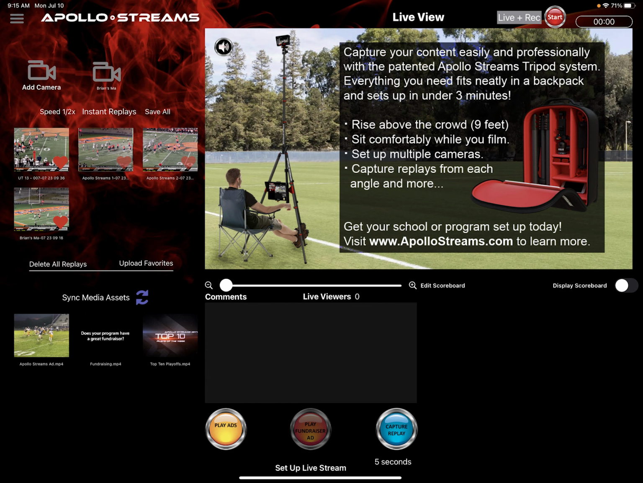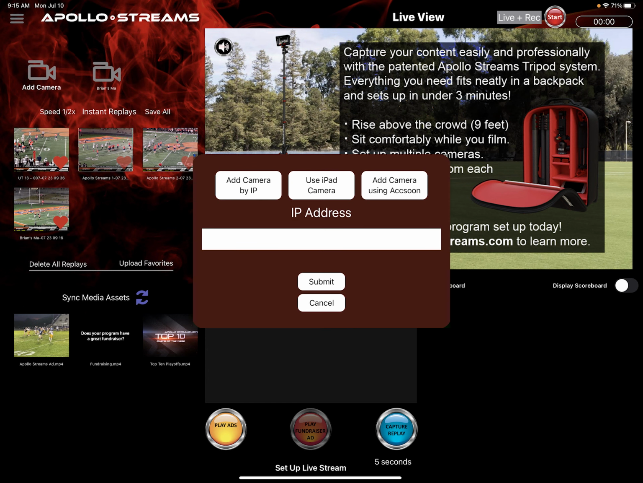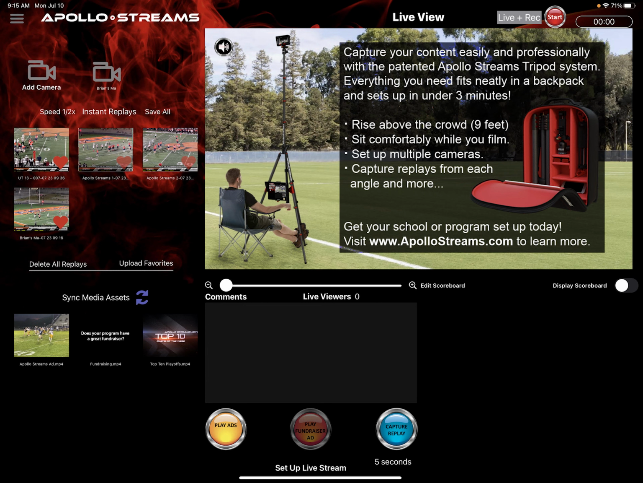Not a problem. Tap on the Add Camera button and select Add Camera by IP. On your phone, tap the menu button in the top left corner of the Apollo Streams app to see what the IP address is of your phone. Enter that number into your iPad and tap Submit. You should see your phone display on your iPad screen. Tap the phone thumbnail to activate the camera connection.